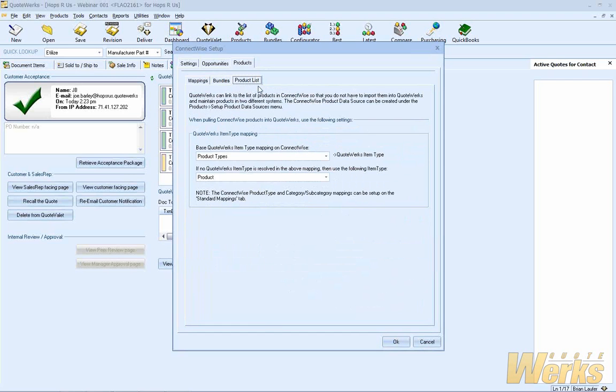Okay. Then the last tab in the setup, and then I'm going to get to all of your questions because I see them mounting up here, has to do with when we're pulling in products from ConnectWise into QuoteWerks, how we're going to set those mappings to the QuoteWerks item type. So basically, we can either do it based on the product types or the categories and subcategories that you've already mapped, and that's going to then do a reverse mapping to the QuoteWerks item type. And then if any of those are not mapped, then we're going to use the default here of product.